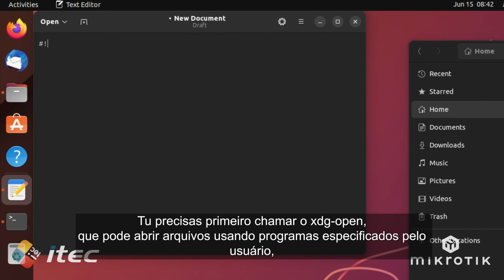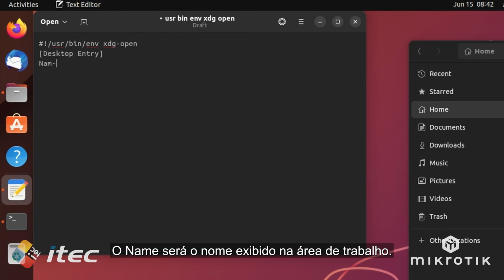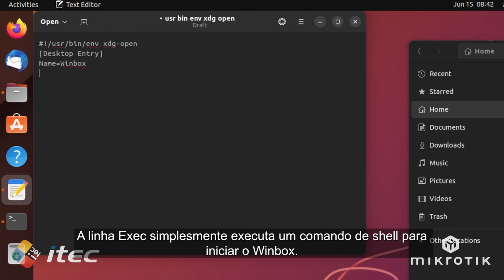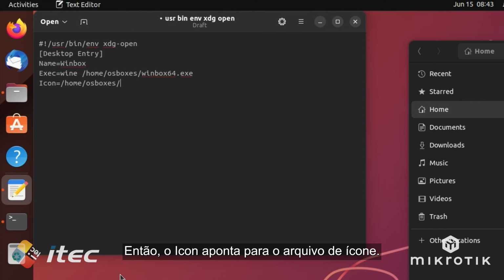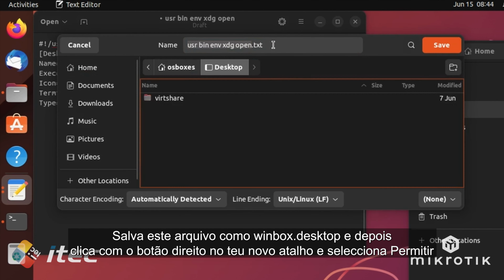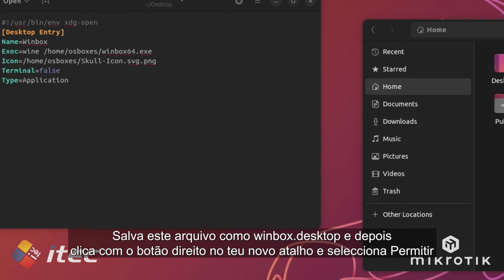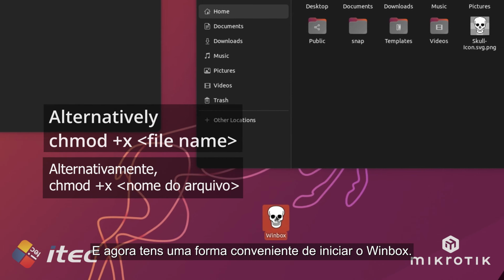You need to first call the xdg-open, which can open files using user-specified programs, and then pass the following parameters. Name will be the display name on the desktop. Exec line simply executes a shell command to launch Winbox. Make sure you use the correct username, mine is always boxes in this case. Then the icon points to the icon file. And finally, we put terminal equals false and type equals application. Save this file as winbox.desktop and then right-click your new shortcut and select Allow Launching. And now you have a convenient way to launch Winbox.